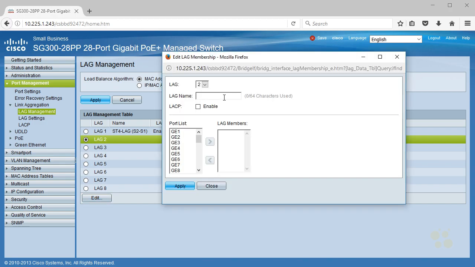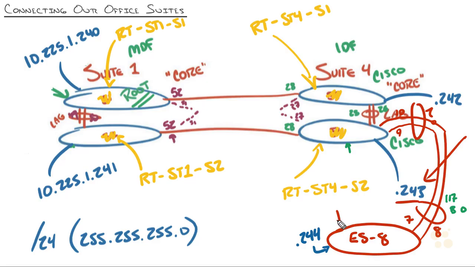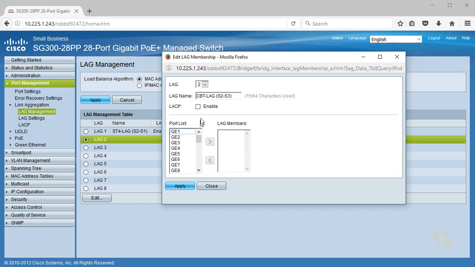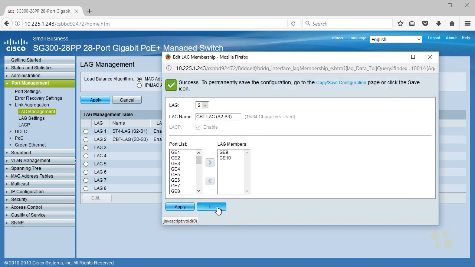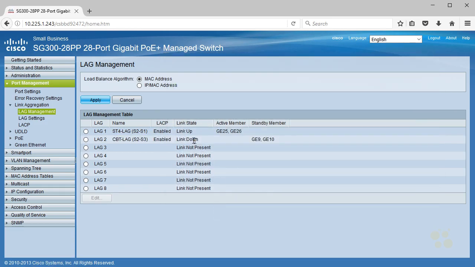Edit. We'll call this one CBT lag. We'll call it switch 2 to switch 3, which will eventually be the name of this guy right here, RT-ST4-S3. We'll turn on LACP and group together interfaces 9 and 10. Boom. Hit apply and hold our breath. Close this down. Still showing link down. Let's refresh it. Click on link management. And the link has come up.